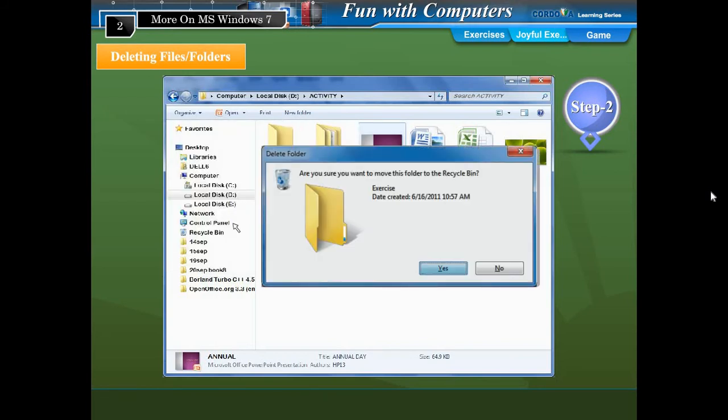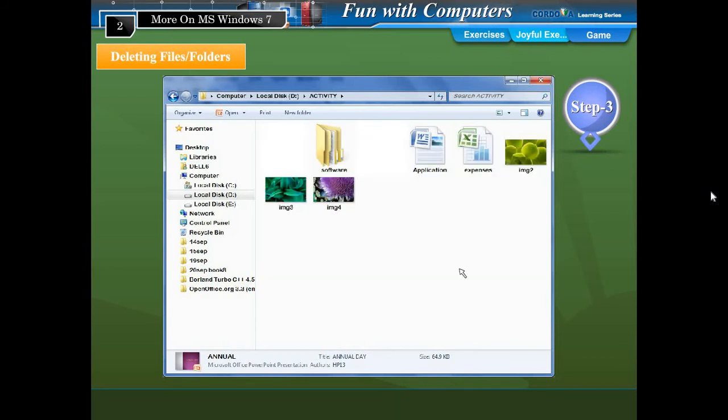A Delete Folder dialog box appears. Step 3. Click Yes to delete. The file gets deleted and moved to the recycle bin.